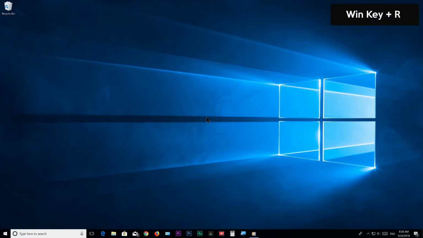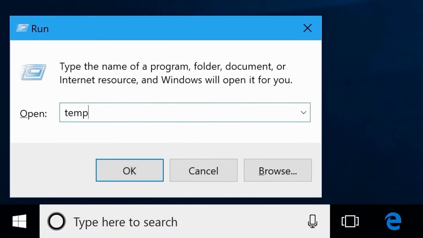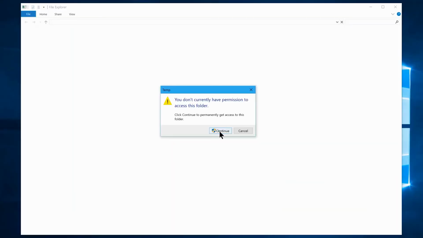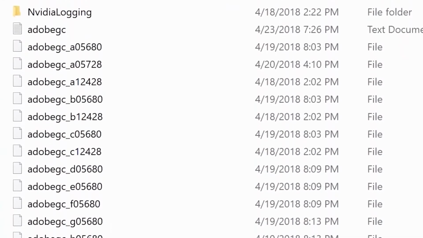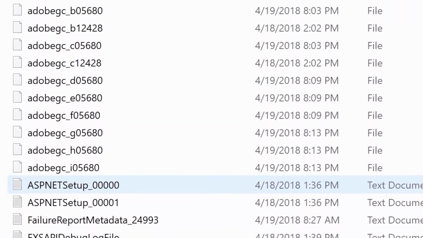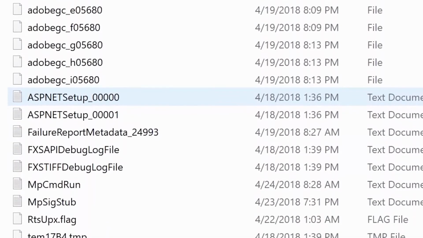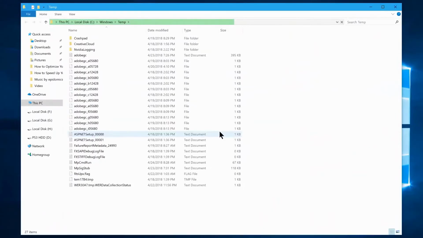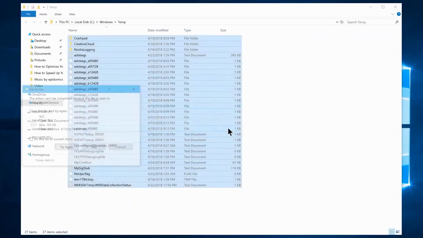Hit Windows key plus R shortcut and you will see this run box. Now type in temp and click on OK. Now we'll open this folder and you will see a huge number of files here. These files are only created for one-time use. Programs sometimes store temporary information in the temp folder before a program closes. It is usually never used again by the program, so we can get rid of them. Select them all and hit Shift key plus delete, and it will delete the files forever.